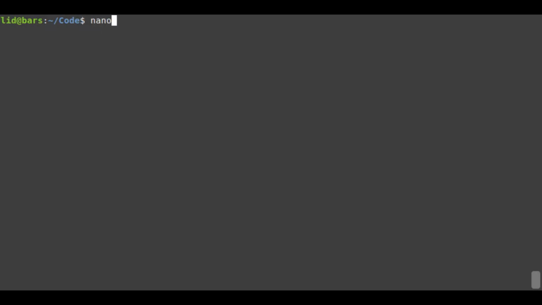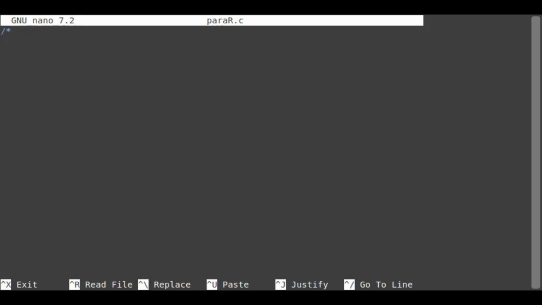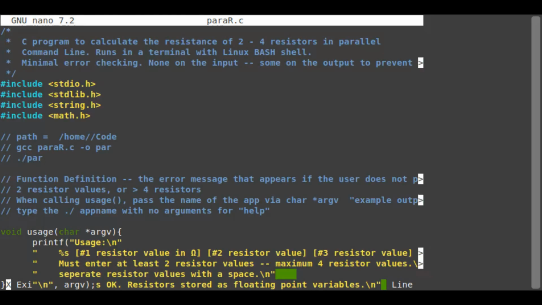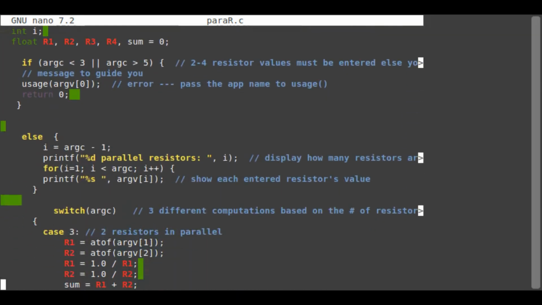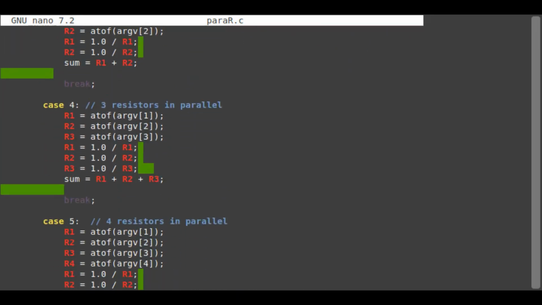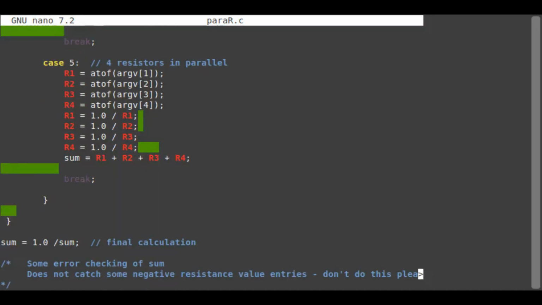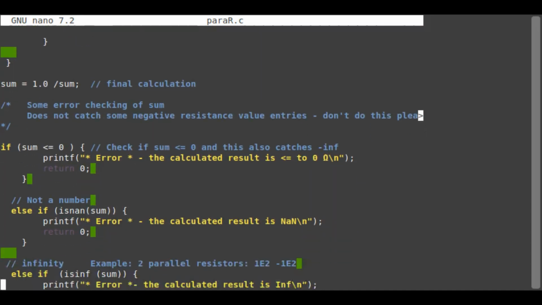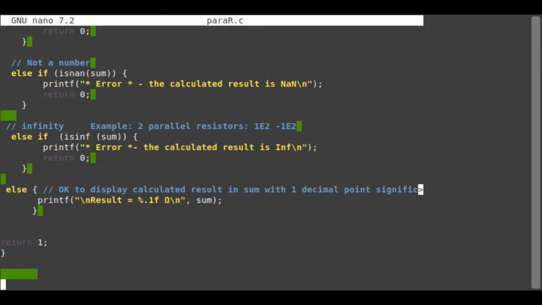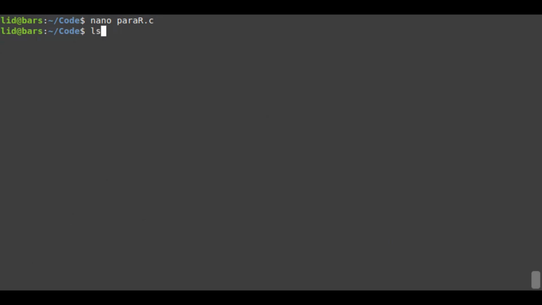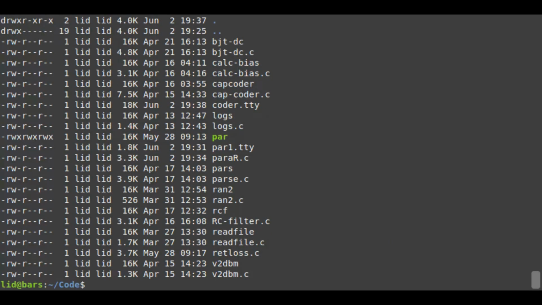In this very simple application, I don't do much error checking on the input other than disallowing less than 2 or greater than 4 resistor values. I do, however, check the calculated output. Output calculations that yield less than 0, infinity, negative infinity, or not a number are disallowed and an error message shows up. Even if you don't know how to program C, you can copy and paste C code into a text file, and using the GNU compiler, you may compile that code into an executable program and use it.